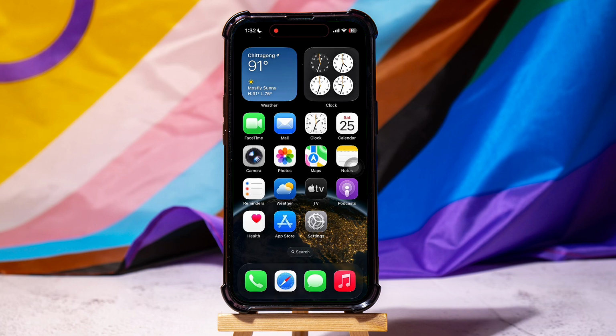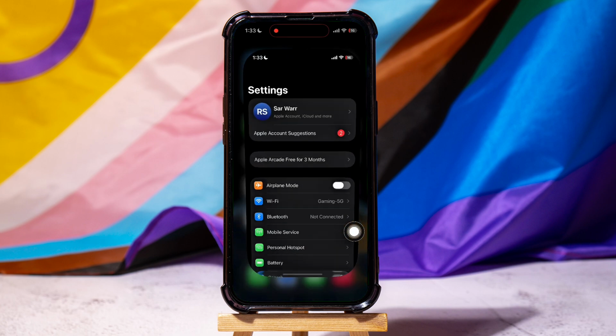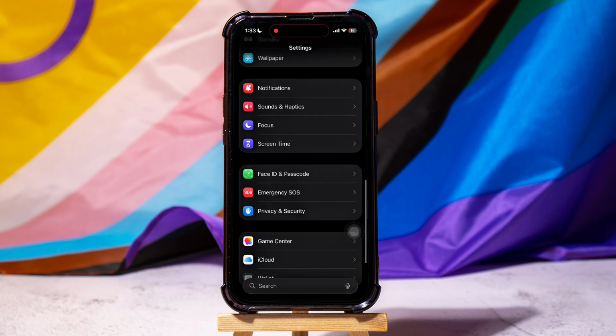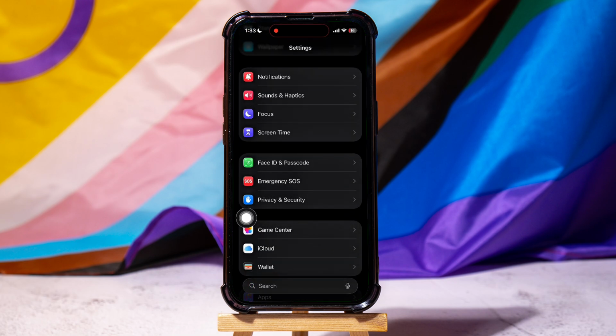How to disable location tracking on iPhone. To get started, first of all, go ahead and open up the Settings application on your phone. Over here, scroll down to select Privacy and Security from the menu.